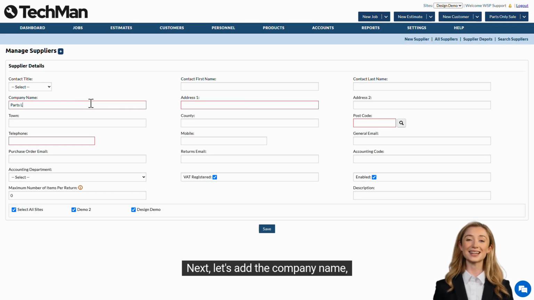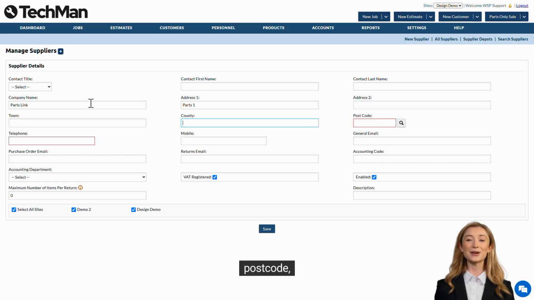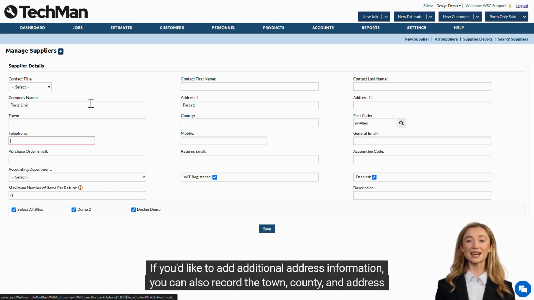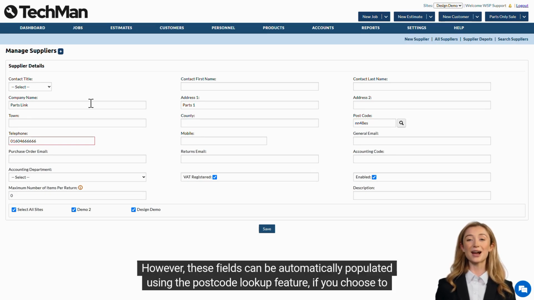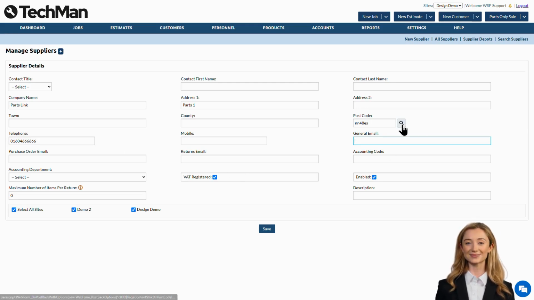Next, let's add the company name, address line 1, postcode, and telephone number. If you'd like to add additional address information, you can also record the town, county, and address line too. However, these fields can be automatically populated using the postcode lookup feature if you choose to use it.